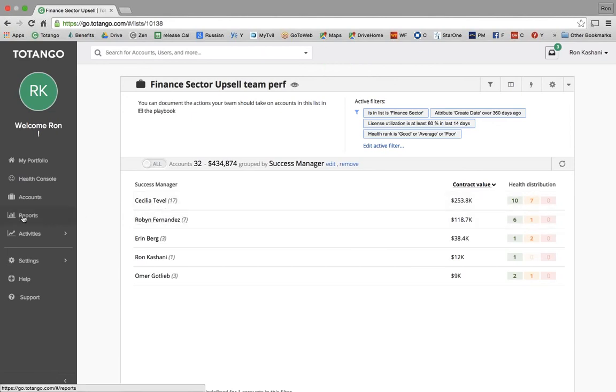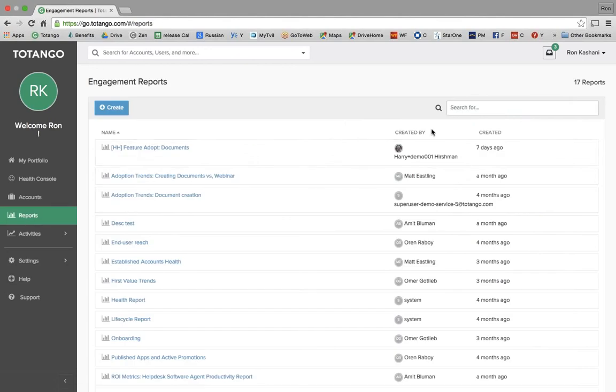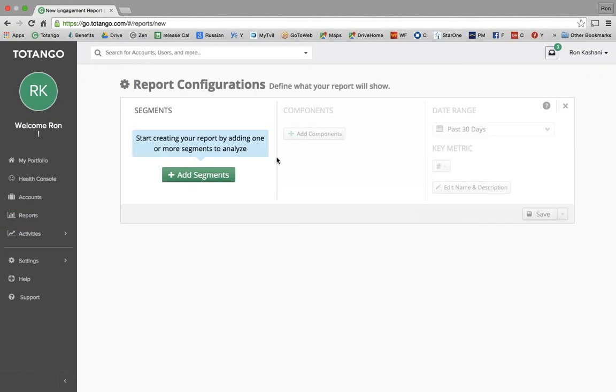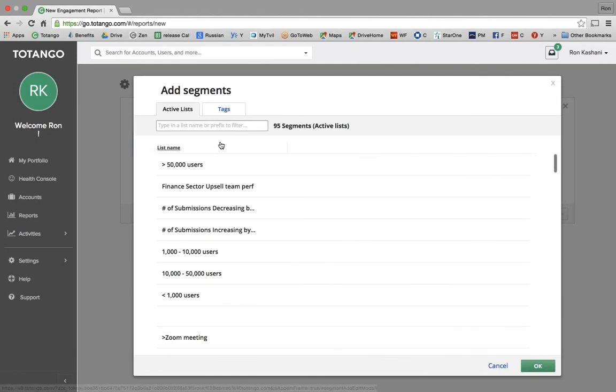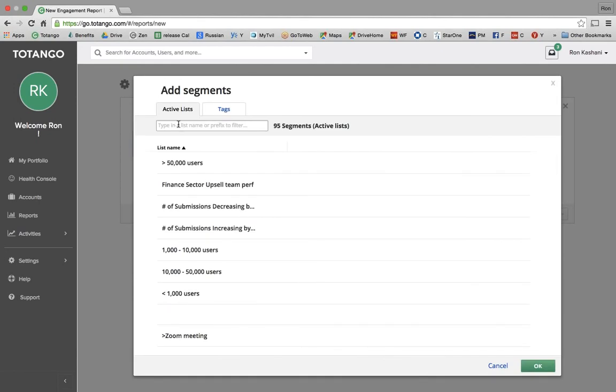Another thing that we can do with the data that we gathered here is to create a report to see trend, or maybe a little bit different way to see the team performance. And for that, we go to reports, and we create a report that will use that list to see how we're doing overall on a period of time. We're going to add segment. The segment is basically the list that we just created.